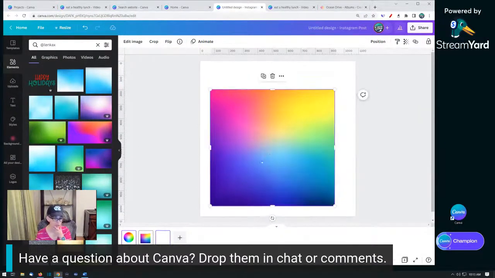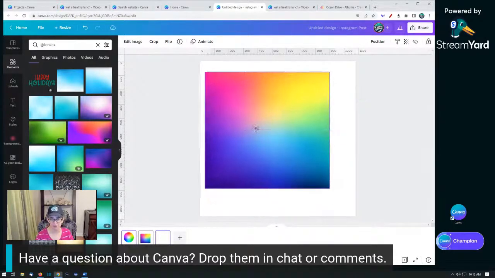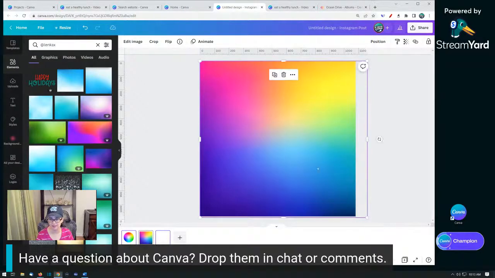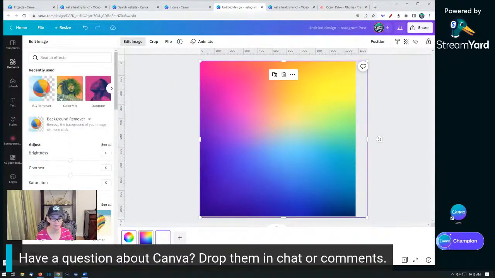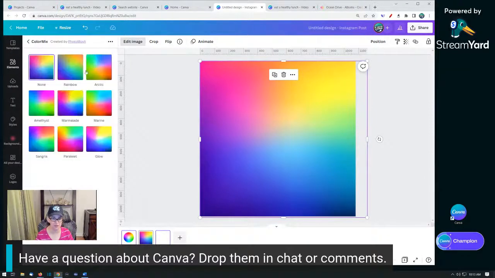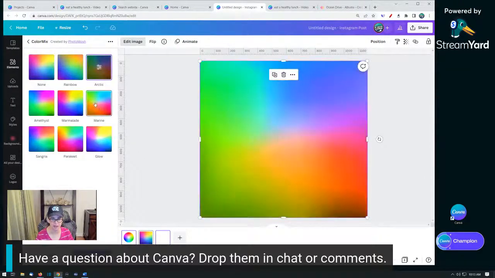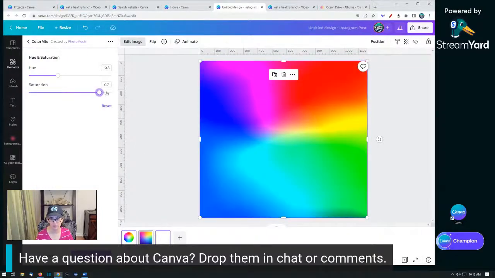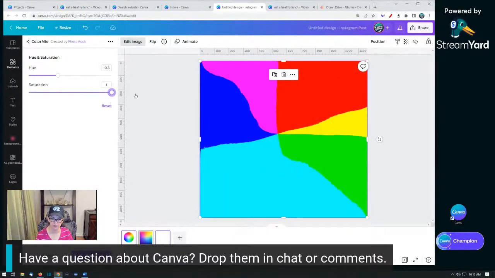Now, what I would do for this particular graphic, instead of maybe just leaving it like this, I would manipulate it in some way with edit image and see what it would look like if I added a color mix onto it. Look at that.